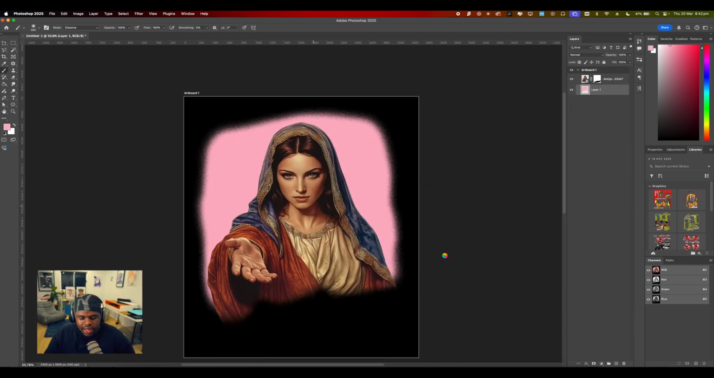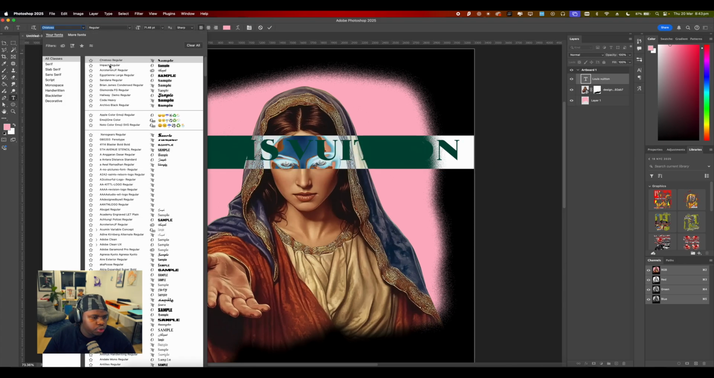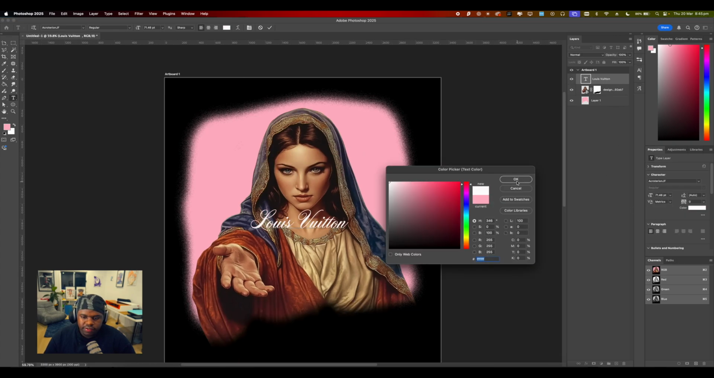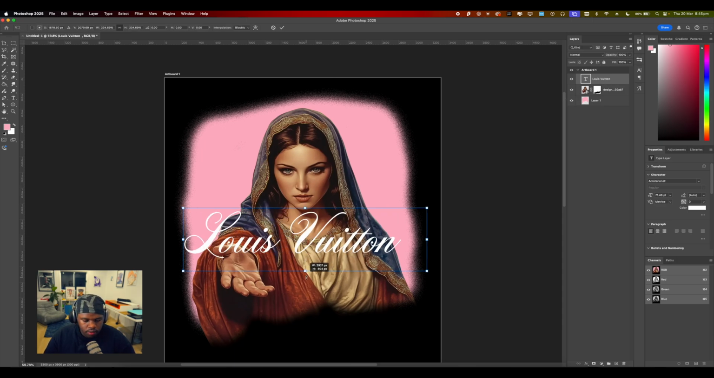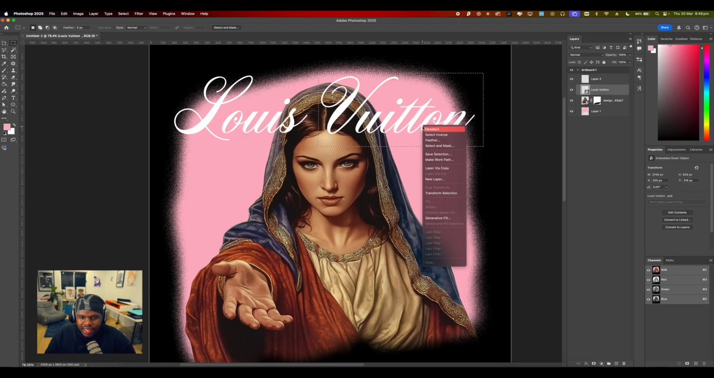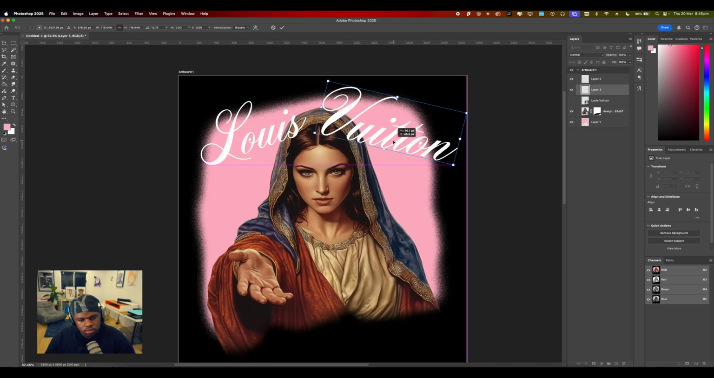Next, I'm gonna go ahead and add in some text. Louis Vuitton. We need a script font of some sort. Ooh, I like this one right here. And in the properties, I'm gonna ensure that it is not capped. Let's set this text to white. Convert my text to a smart object. Then I'm gonna layer via copy for the bottom and for Louis Vuitton. I'm just gonna warp it a bit.